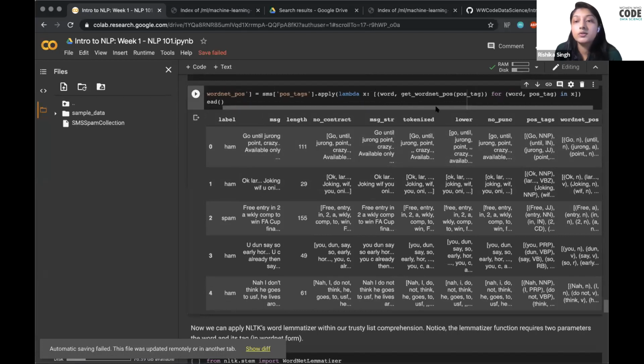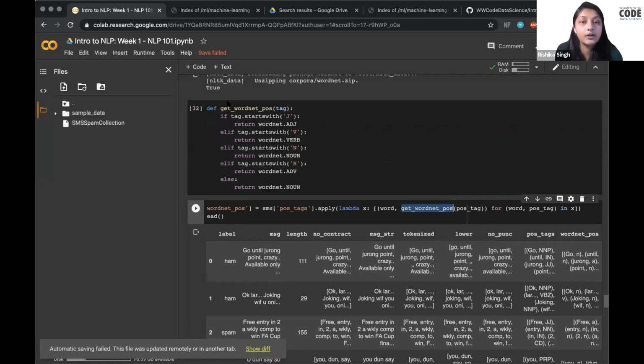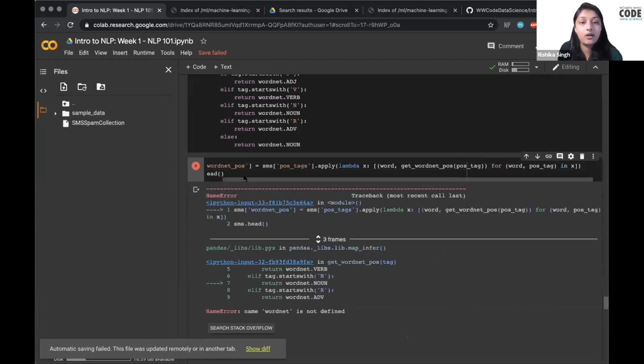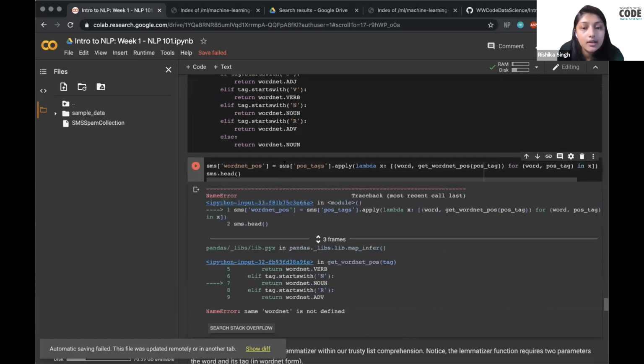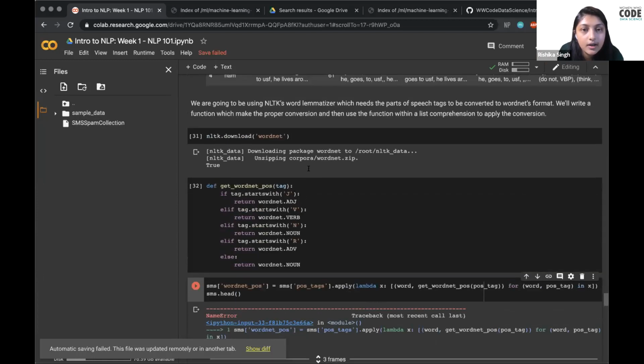This part here, get WordNet pause, is our function that we just defined. So we want to call that function on each of our POS tags, and basically iterate through all of the POS tags that we just generated. So now let's call this function, and let's see, WordNet is not defined.